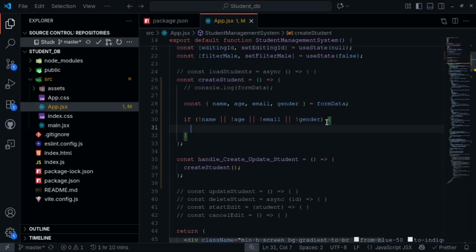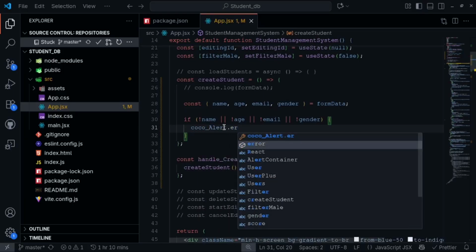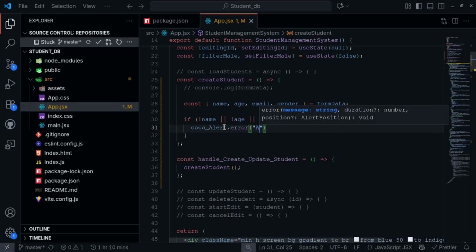So if not name, age, email, and gender, we'll just do cocoalert.error, say all inputs, or let's use fields, are required.